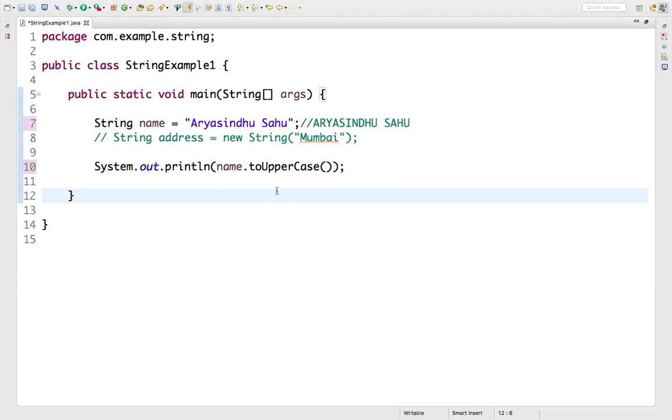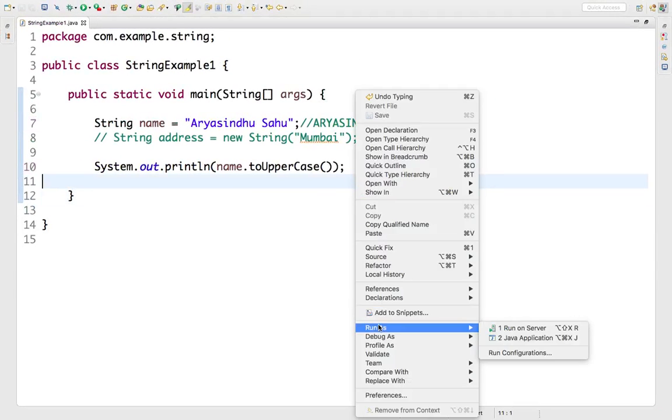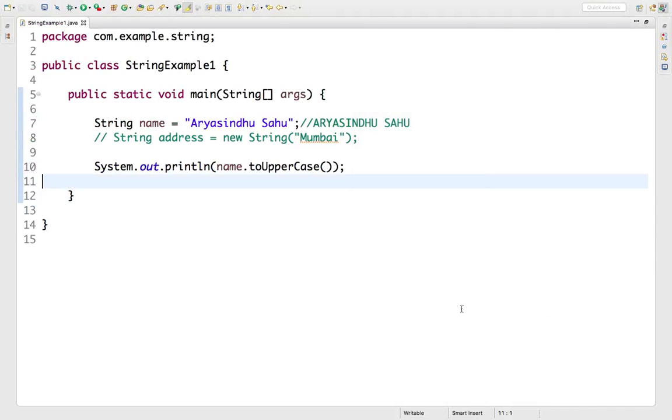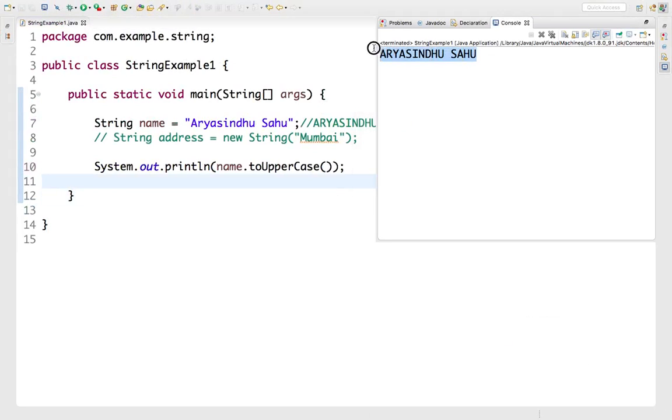Now if I run this code, right click, run as Java application. While running it, just note the name variable is first letter capital, then small letters, but it is going to print in a different way. So this method has printed the value all in uppercase characters. So this is a method.